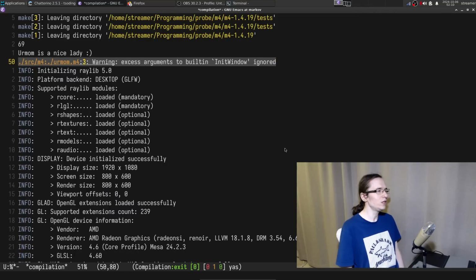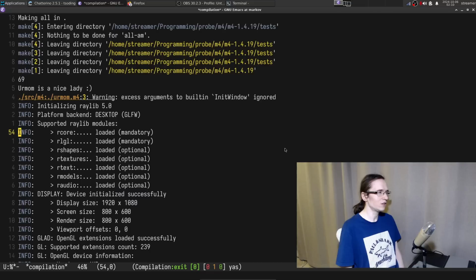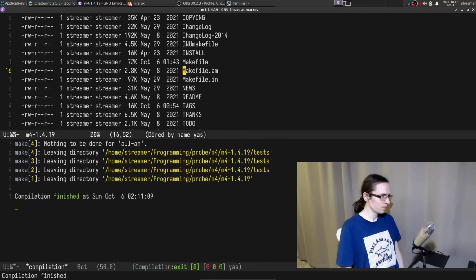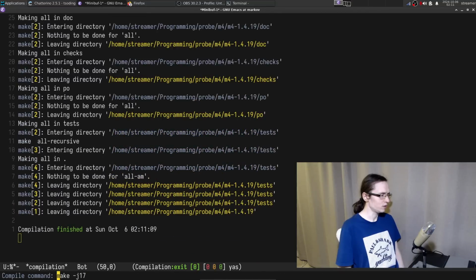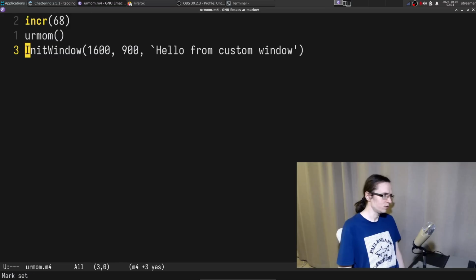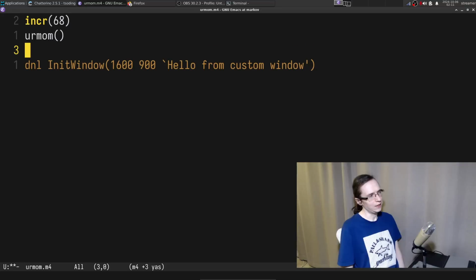Access arguments to build window are ignored. Huh. Display screen size 600. Yeah, this is really weird. It feels like I didn't rebuild things properly at all. Did it rebuild everything? Why is it still complaining about extra arguments? Access arguments to build window are ignored. Is that because of this stuff? I'm not sure. Let's investigate, chat.